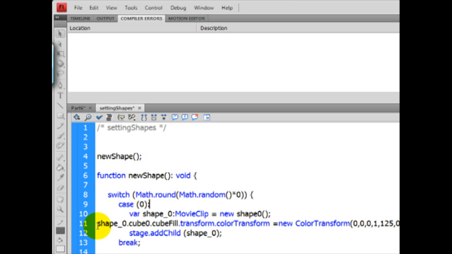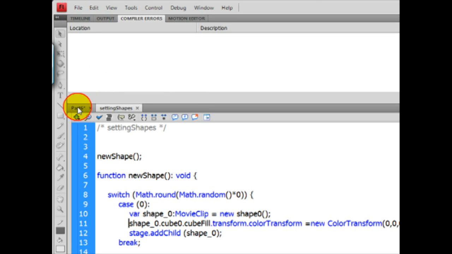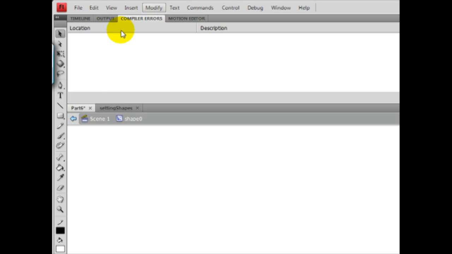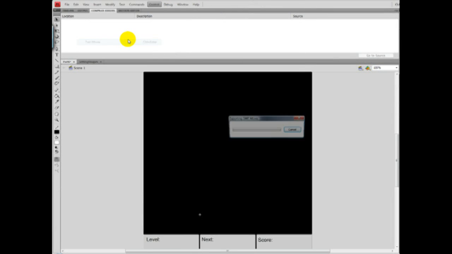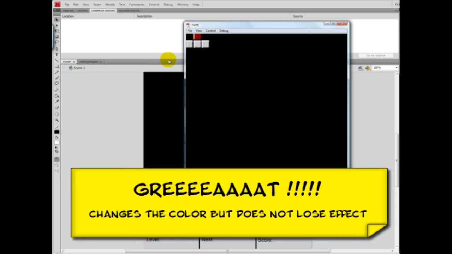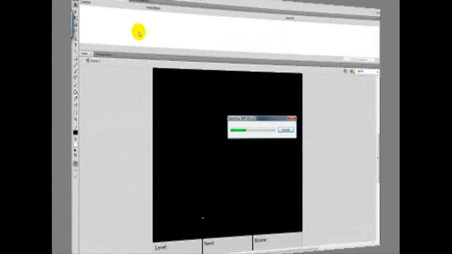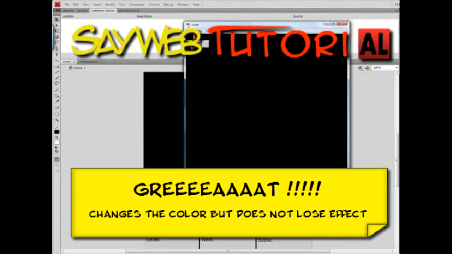Let's see if it works. Close parenthesis, end of statement. Don't forget we are working on an external file. You have to save it. Let's name it part 6. Let's go to main scene, Control, Test Movie, and yes, we changed the color of that specific cube. And that's it for today. Thanks for watching my tutorial, and see you on part 7 of Create Your Own Tetris.